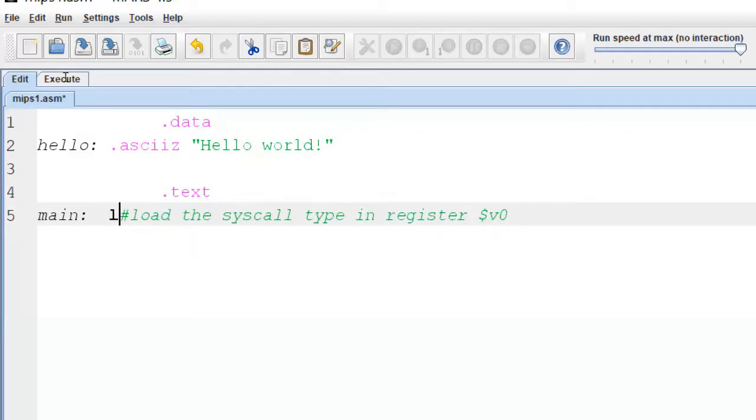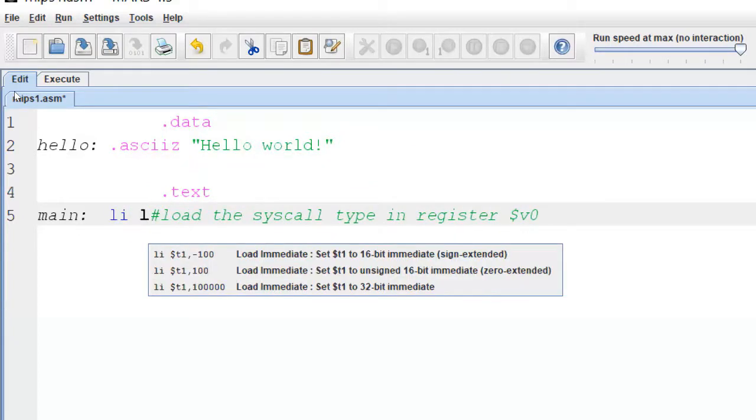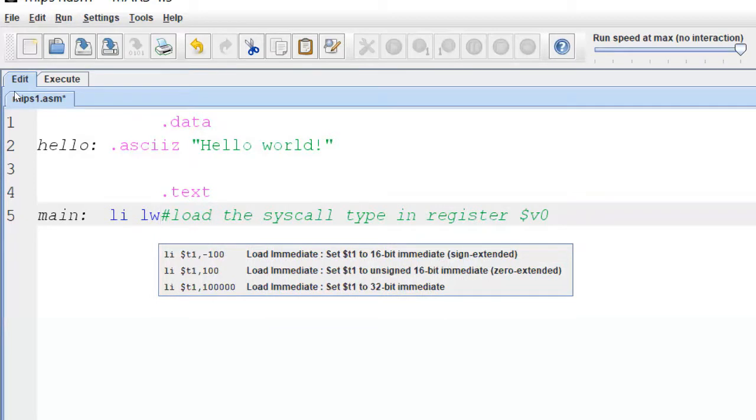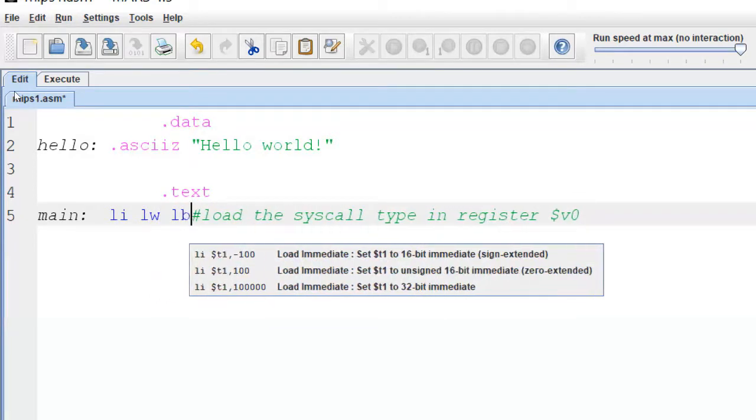So what kind of load should I use? We saw we could have li, we could have lw to load the word, we could have lb to load the byte. And when you write their names, you will see some help here. So here I want to actually write or load value 4, which is used for printing integer.